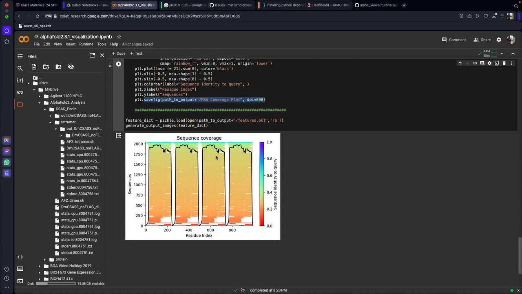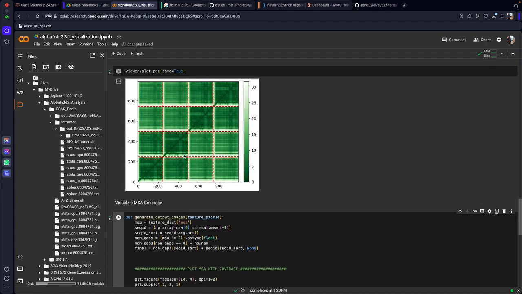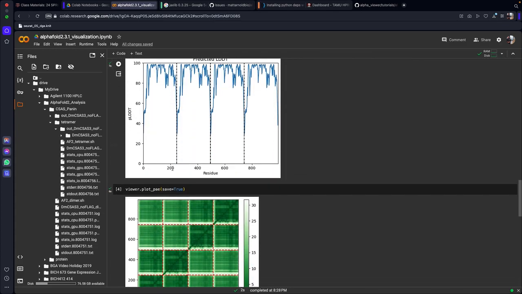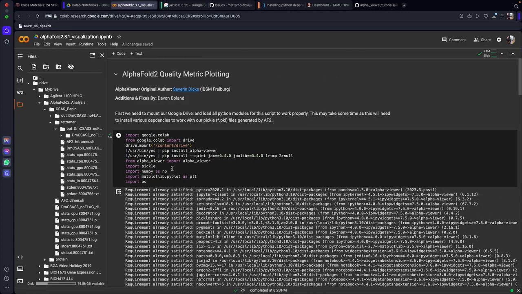You can see that this is pretty standard, and so actually what we really like here is the fact that we had high sequence depth coverage across nearly the entire amino acid sequence. And this is really what we would like to see, right? So yeah, that's it. That's running this little visualization Jupyter notebook in Google Colab.